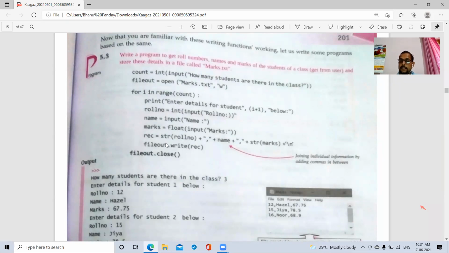ठीक है, so file out is a file handle, and dot is used to access the function write(rec) where our data is stored. Data कहाँ पर रखा है, rec में रखा हुआ है. ठीक है, now similarly second record, the value of I is 1, so that time it will come here.